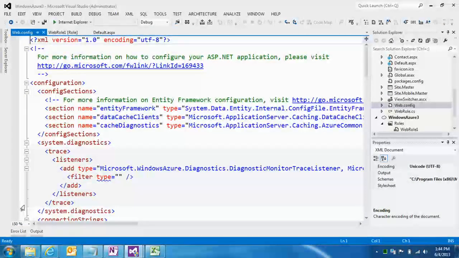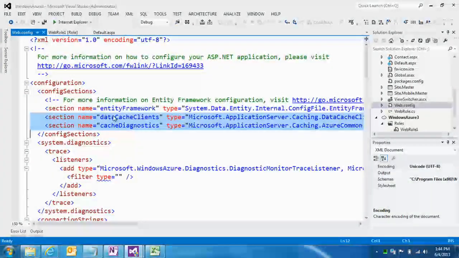Can everybody see that pretty good? I can, okay. So we see that a couple of new sections got added here, one for data cache clients and one for cache diagnostics.